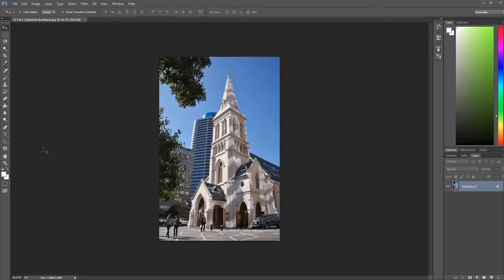Welcome guys to this second video on trying to remove background from an image. Now, as you can see here, I've opened the image of St. Patrick's Cathedral, the one in Auckland City, and what we're trying to do is remove the sky, the trees, the building here next to the cathedral, these cars here, and just leaving the pavement.